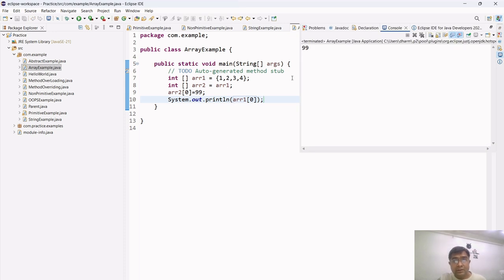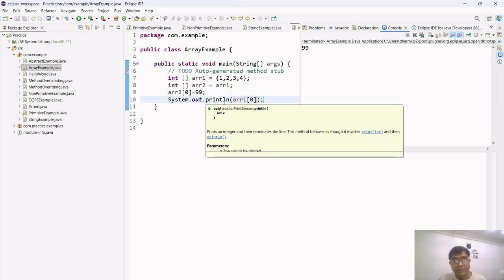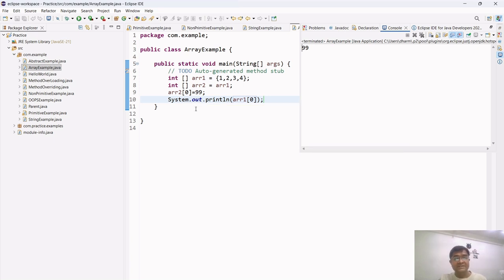Now see, the output of arr1[0] is 99. But we haven't changed the value of arr1. This is how the array behaves, just like an object. We have copied the reference of arr1 into arr2 and they both point to the same memory location. So when we modify arr2, the arr1 value also changes. You need to keep that in mind. That is a very important concept from an interview point of view.